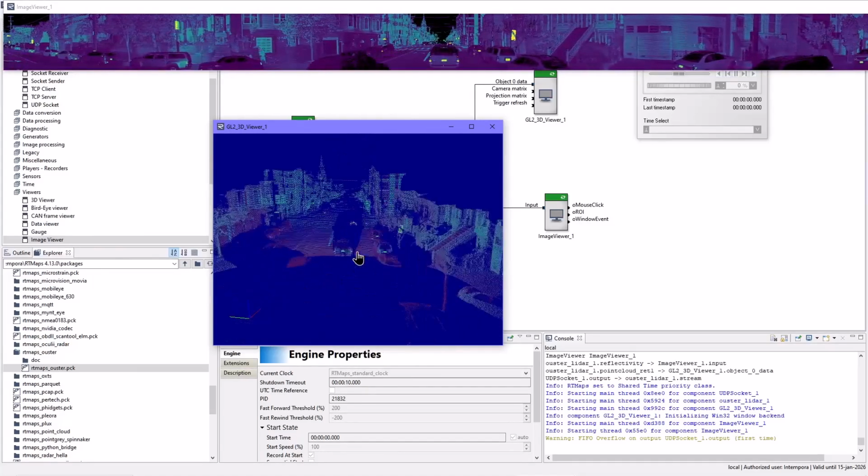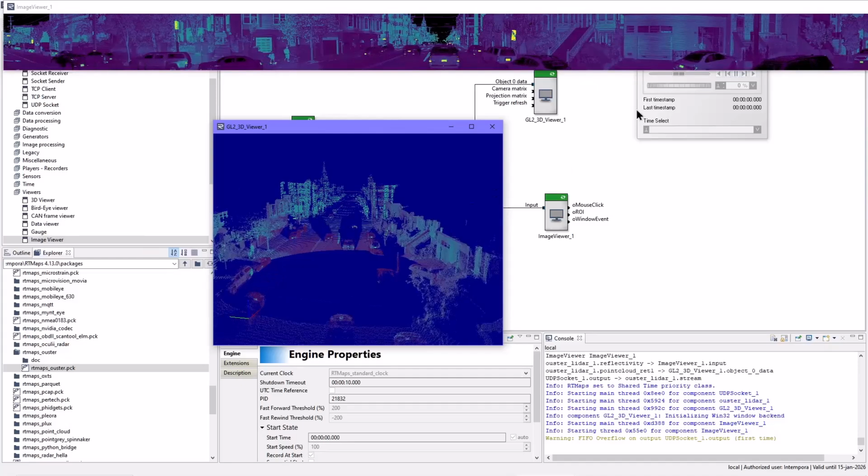That's it. Now you know how to acquire data from Ouster LiDAR sensors in just 1 minute.